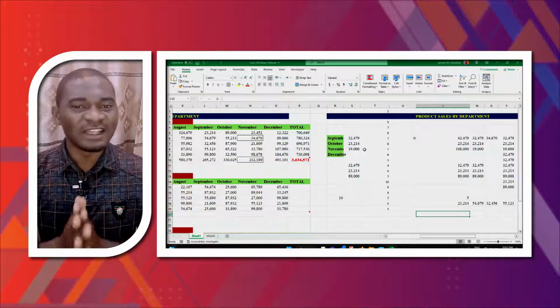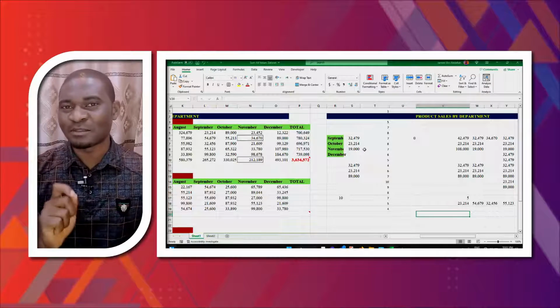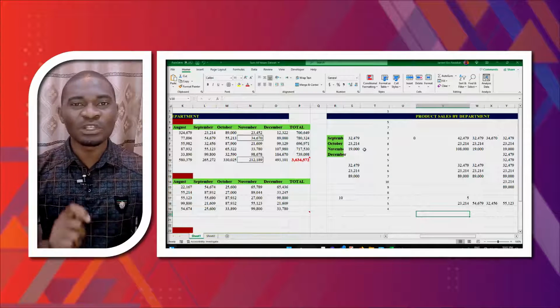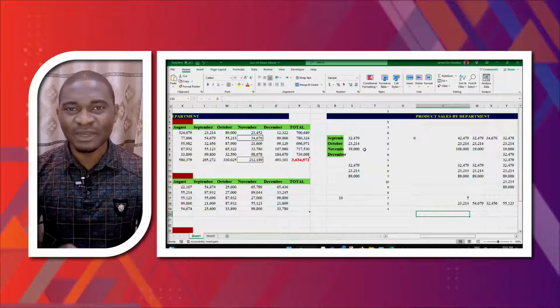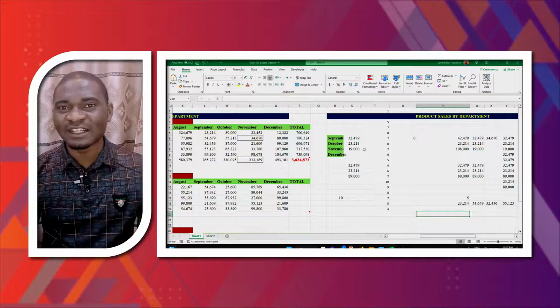Ladies and gentlemen, the last but not the least is paste link. What this option does is simply to paste the link of any cell you copy.